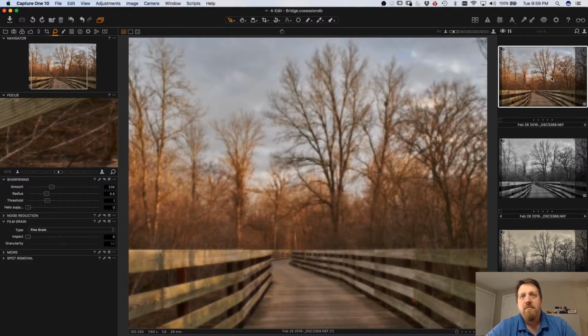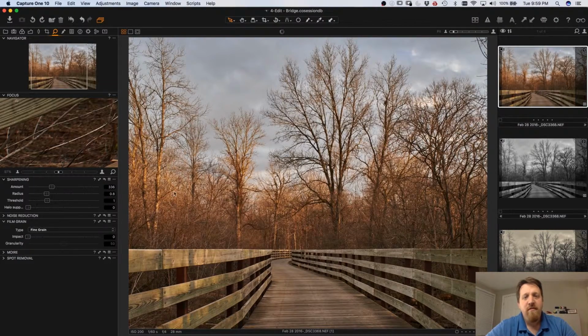So let's go look back through our edits here. We've got this first one, pretty standard edit, cropped 4:5. We warmed it up a little bit, with highlight and shadow recovery to bring in some detail in the sky, as well as open up the walkway and some of the woods here.